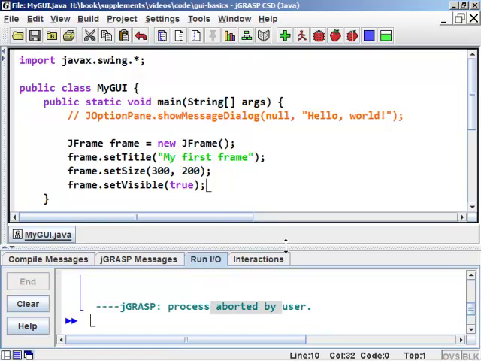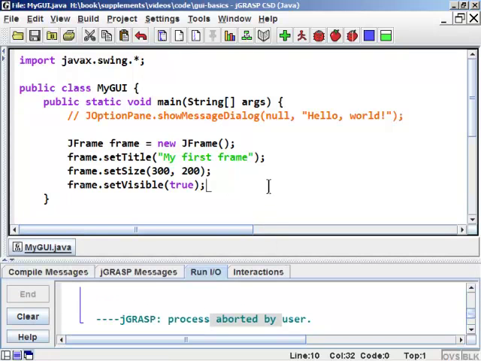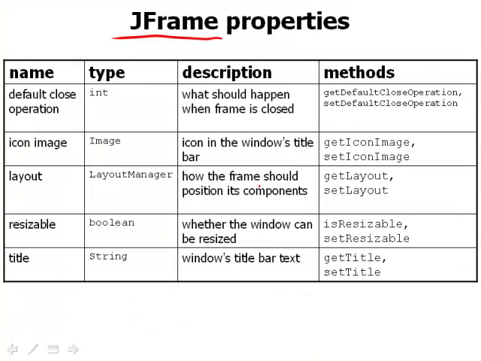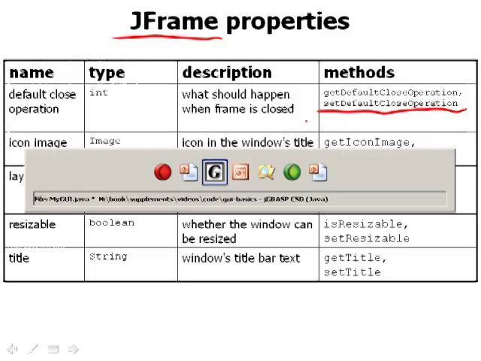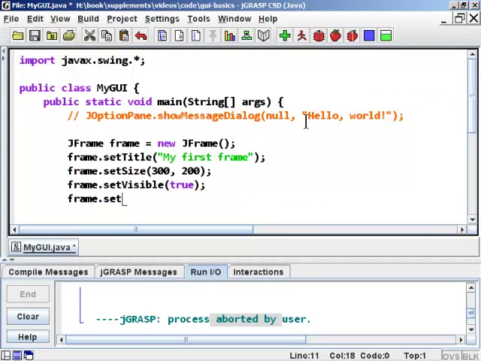There is one more line you should add whenever you pop up a frame that represents your entire program, and that is you should set the default close operation on the frame. This is a bit of a strange line of code, but we talk about it a little bit more in the textbook. We have to say we want the frame to set its default close operation to the constant called JFrame.EXIT_ON_CLOSE.